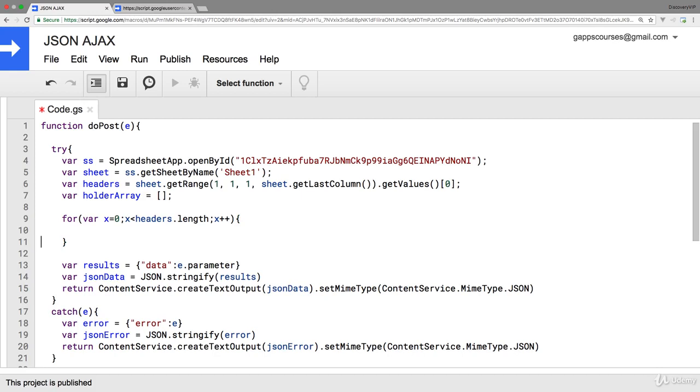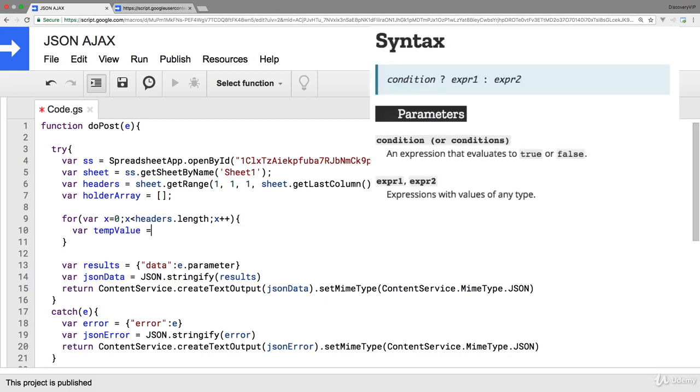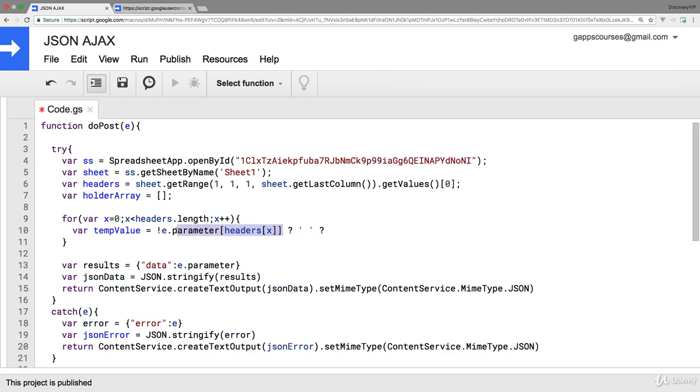So let's check to see what values are available. And if they are, then we're going to simply push it into our array. So let's create a variable, and we'll use temp value. So this is just a temporary holder for the value, and we'll do a ternary operator. So we'll look to see if E parameter headers, so whatever the value of this, and we're going to see if there's no value to it. And if there's no value to it, then we're just going to simply leave it blank. And if there is a value to it, then we're going to set that as the temp value.